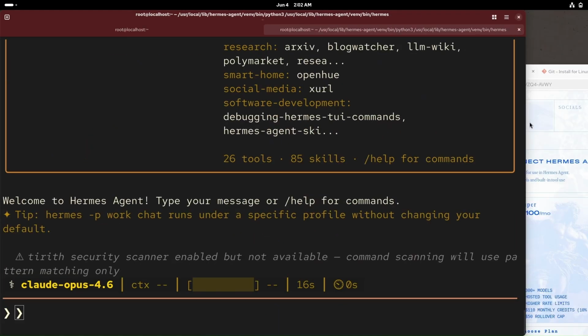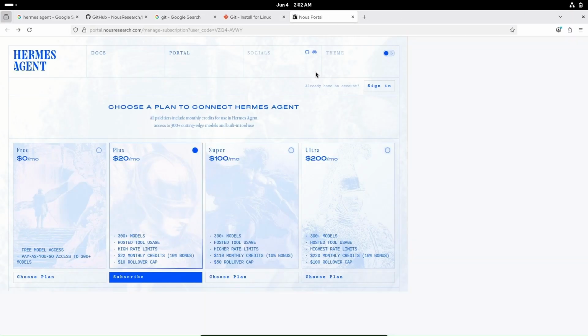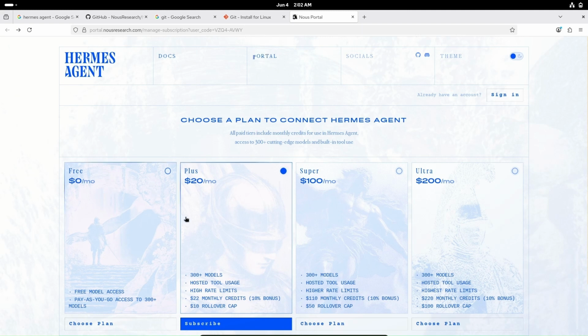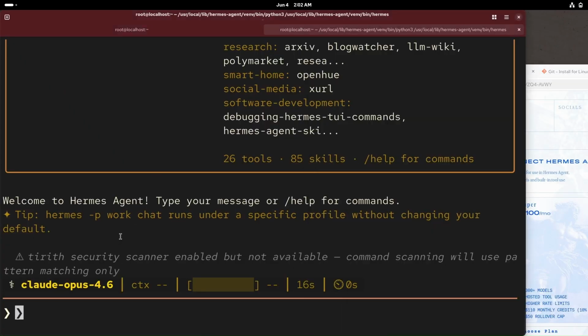Now the next step: after doing the subscription you can start using Hermes. You can use the free plan, and here you can access free and plus. So after getting the subscription you can start using Hermes Agent on your Linux operating system. So this is the way we can install Hermes inside Linux.